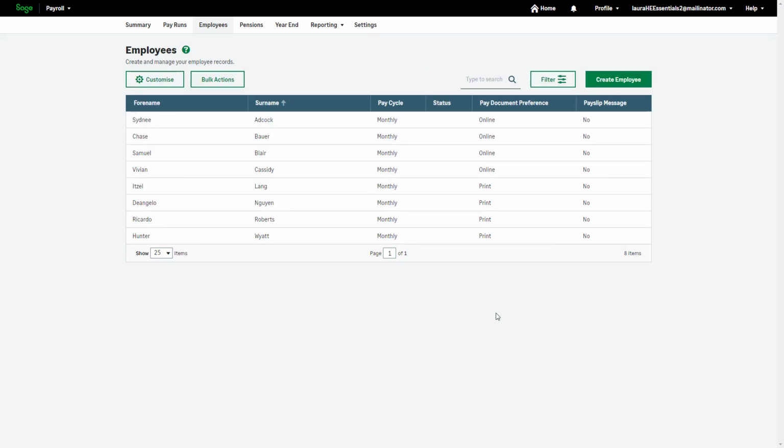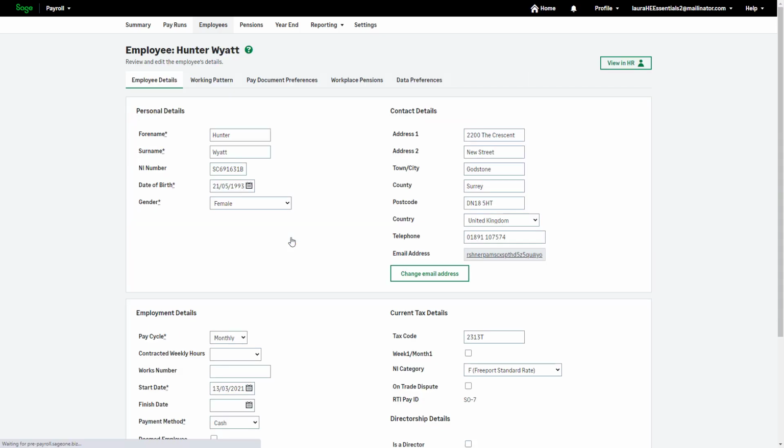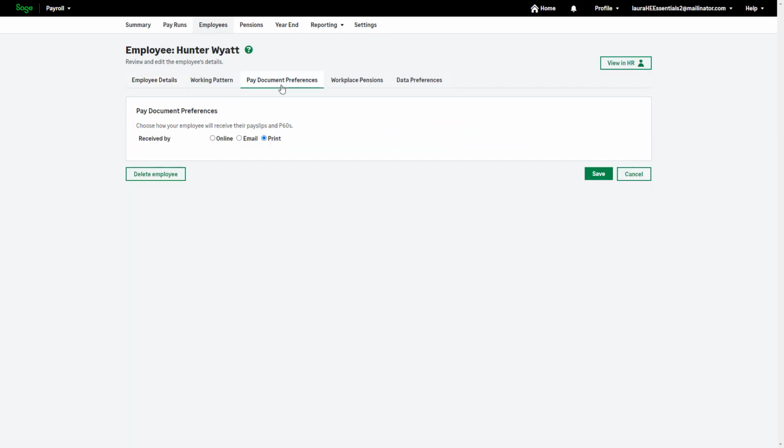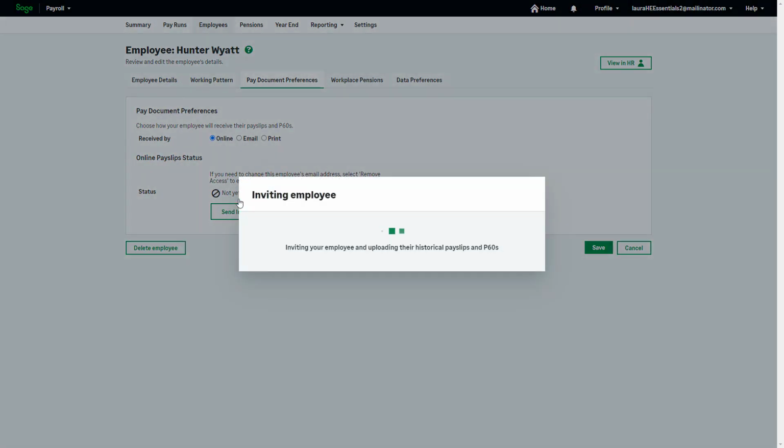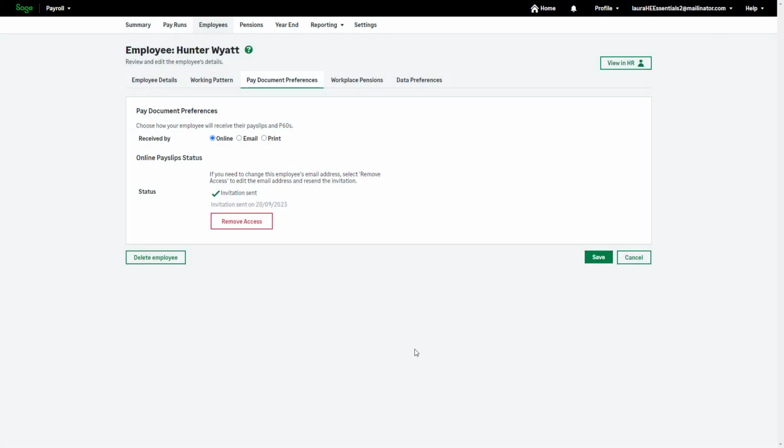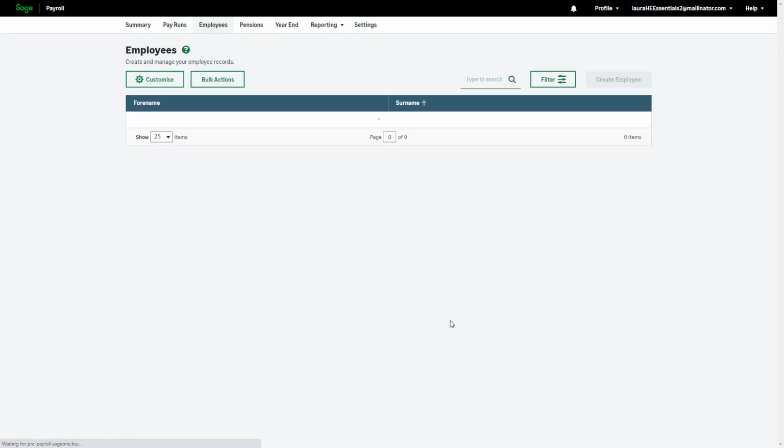To invite an employee individually, access the relevant record. Then go to Pay Document Preferences, select Online, then click Send Invitation. The invitation will be sent immediately, and documents for the current and last 2 tax years will be uploaded. To exit the employee record, click Cancel.